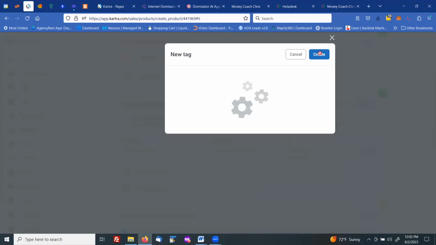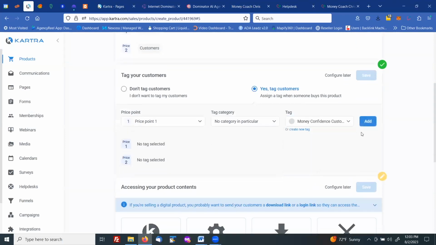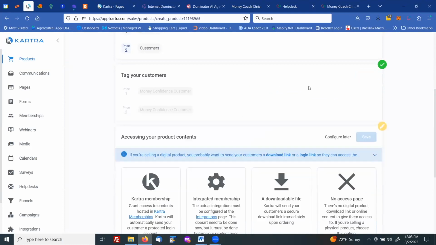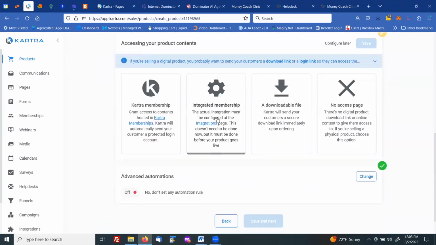Again, no particular category. Now that we have created that, we can add that. Okay, so price point 1, money confidence customer. Price point 2, money confidence customer. All right, so now we have them going onto our customer lists and getting the money confidence customer tag, because that's the product that they purchased.